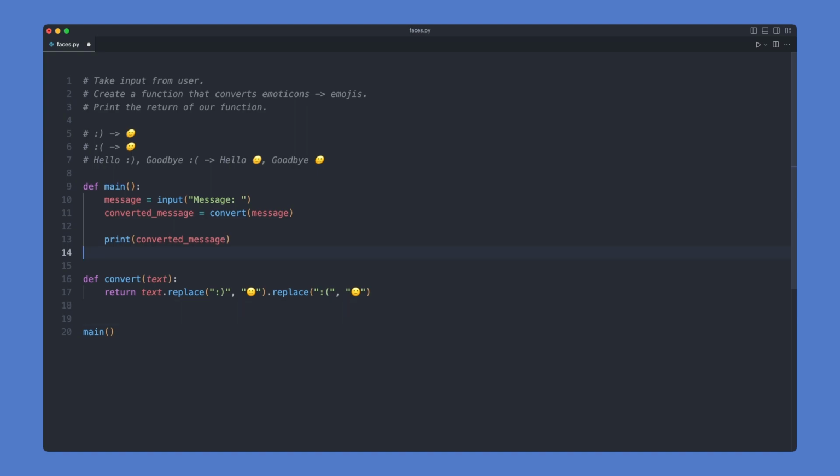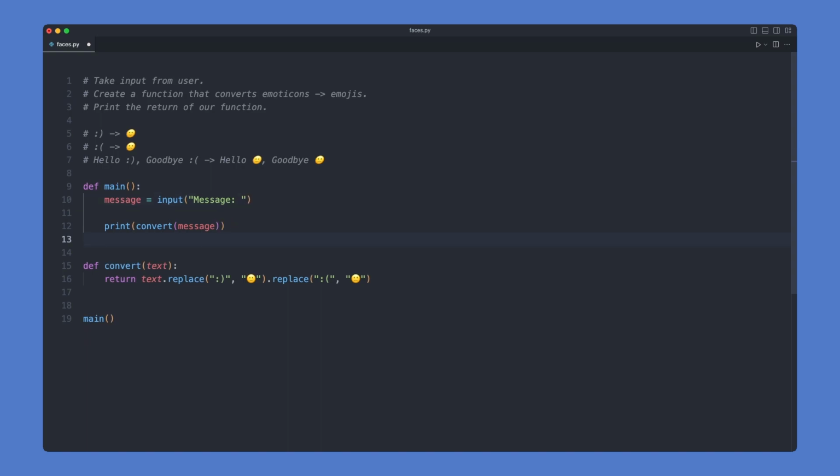Moving back to our main function, there's a few things that we can do here as well. Again, because all we're doing is saving the result of our convert function and then immediately printing it anyway, we can just move the function call inside of print. And that saves us one variable and one less line in our code as well.